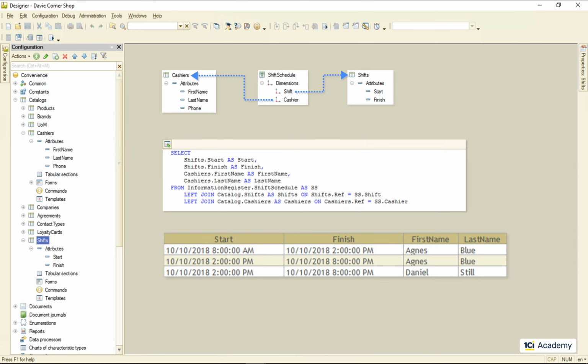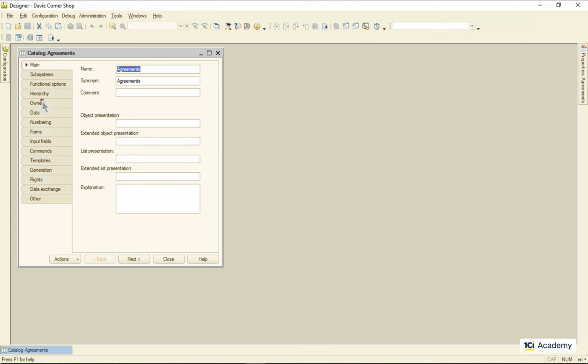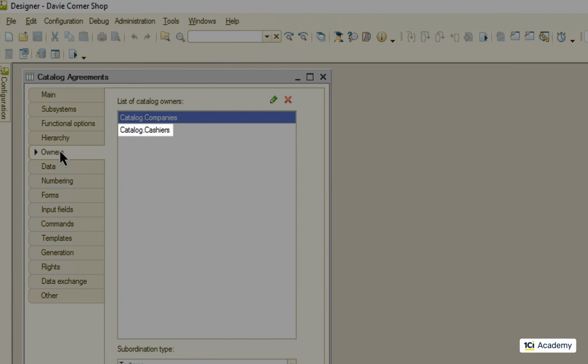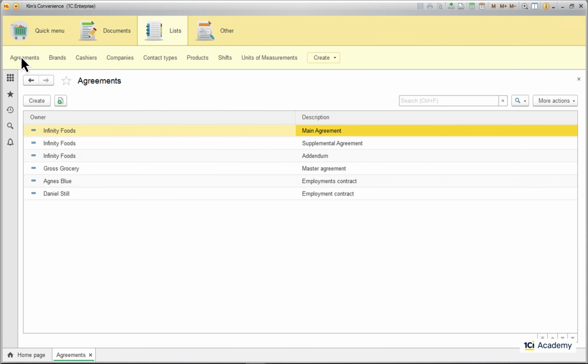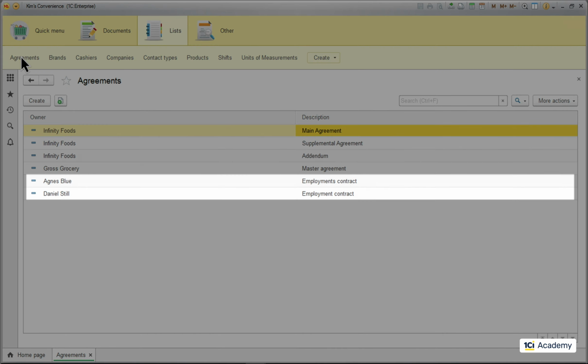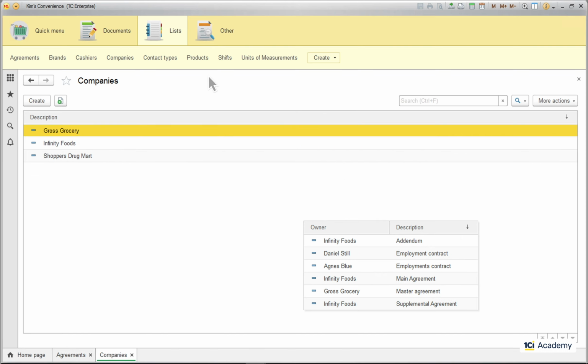Okay, now let's talk about the join types and how they affect the query results. I recently decided to store the employment contracts along with the supplier contracts. So, I made the cashier's catalog another owner of the agreements catalog. And now, I have some agreements belonging to companies and others belonging to cashiers, like these two. So let's take this table and the companies table and play with different joins between these two.